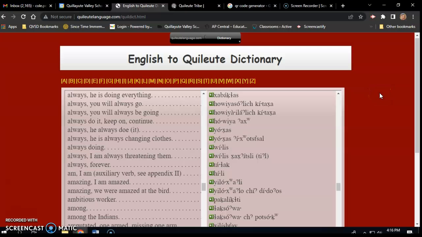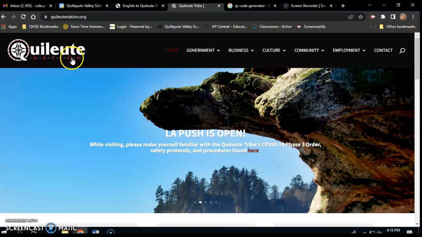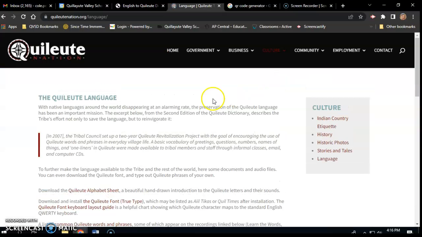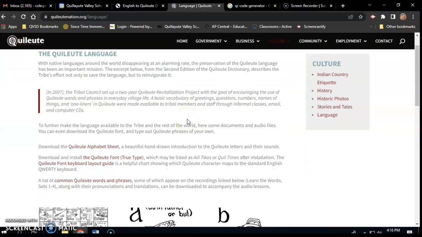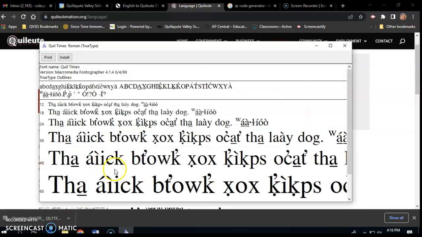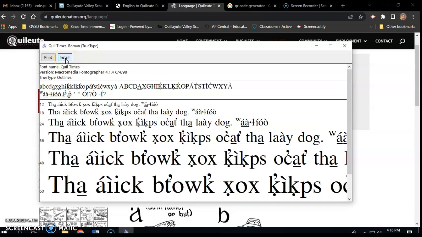And the other thing that you'll want to do for prep is to go to the Quileute Nation website and click on culture, go to language, and when you get to language you'll see that you can download and install the Quileute font. So if you click on that, it should download. I already have it downloaded, but you can click install, and then for me, it was really easy. When I went to Word, it was already there. All I had to do was search.